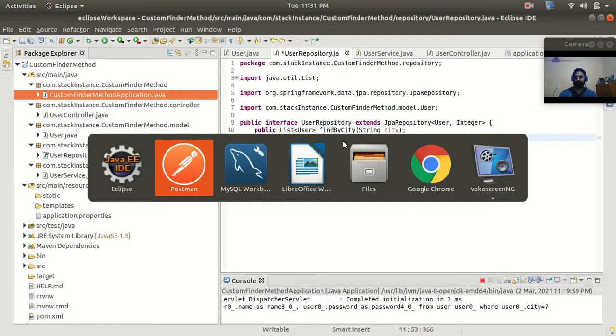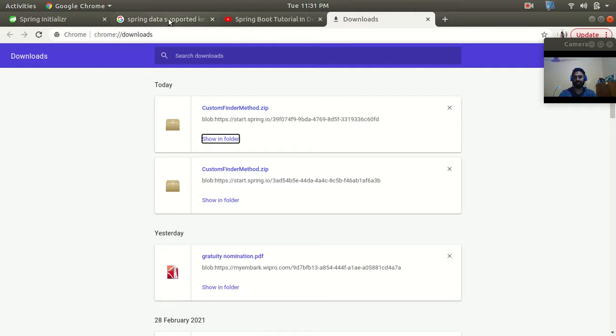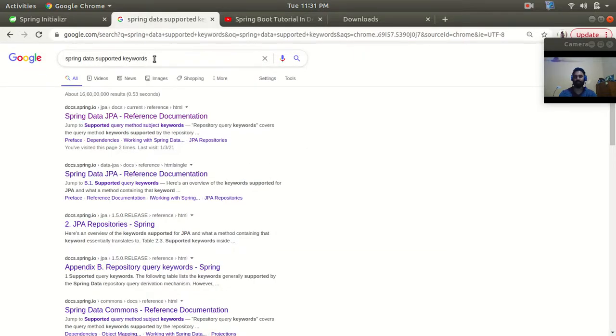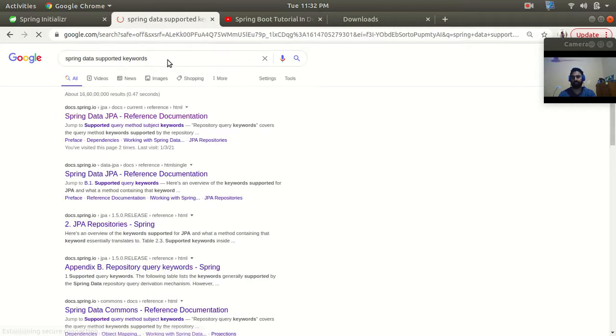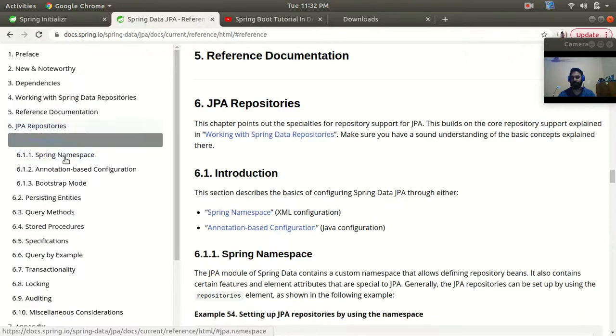Now I will show you the Spring Boot documentation, with more keywords data. Go to Google and search for Spring Data supported keywords, and then press enter. You will find the first link as the Spring Data JPA reference documentation. If you open this, this is the reference document.